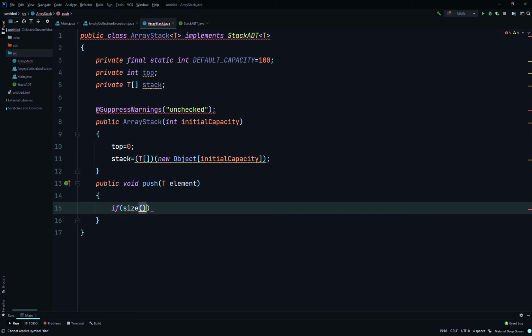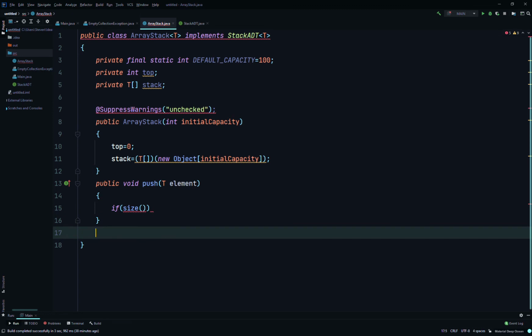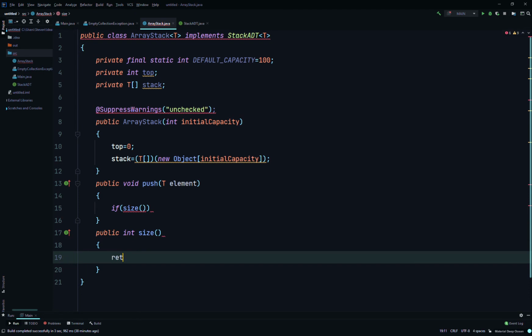If size, so let's write size. I shouldn't have actually done this, probably confusing and annoying. Probably should have just written size first. So let us just keep that there, and we will write the size method first because I forgot about that. So we will write public, returns an int, size, and then we'll say return top. Did we define top? Yes, we did. We said top equal to 0. Okay, so that should be fine.